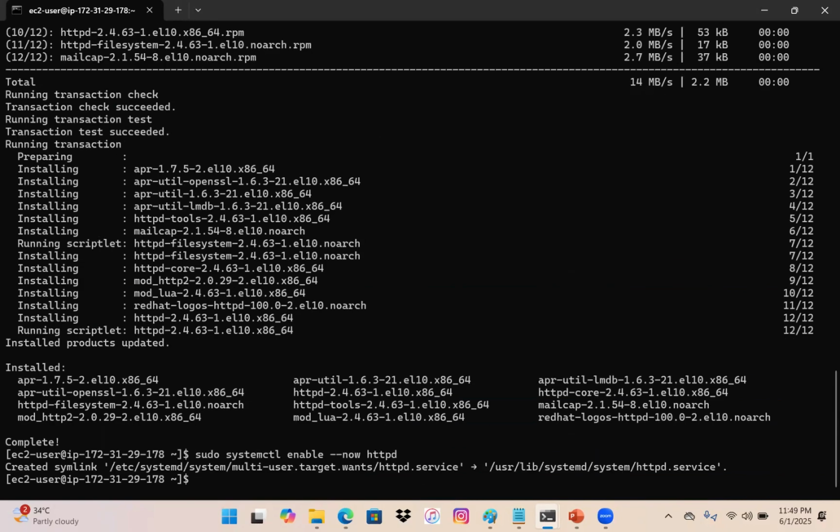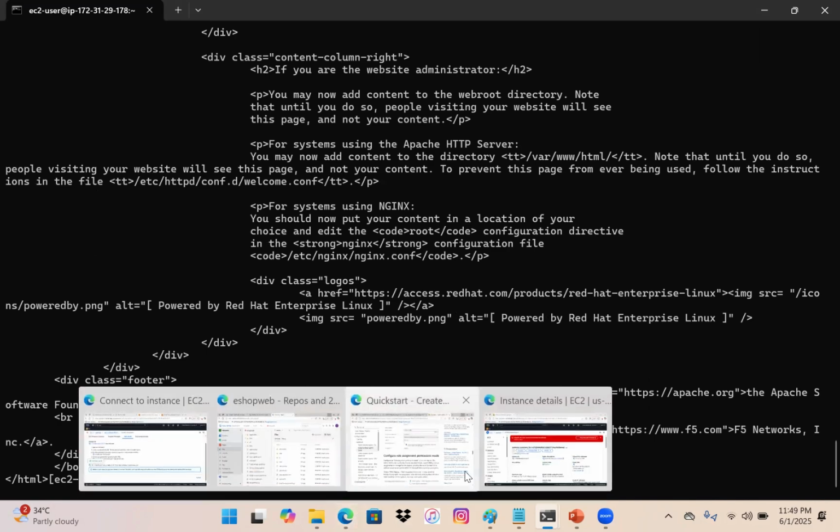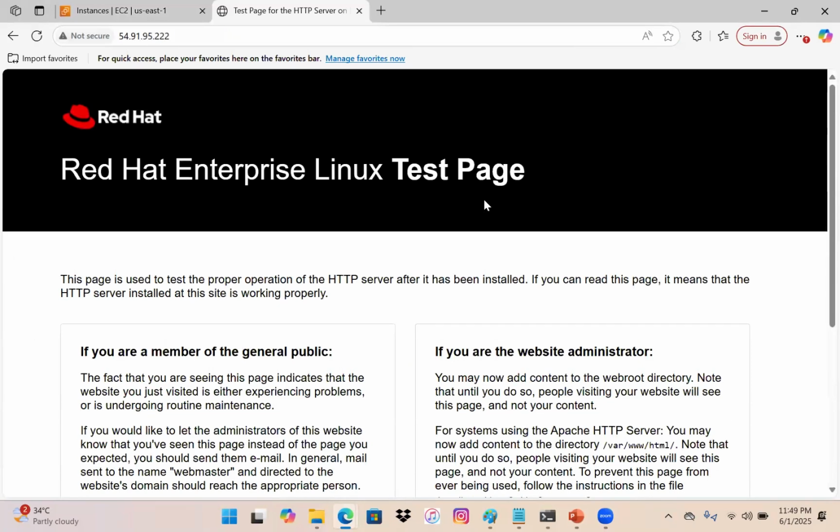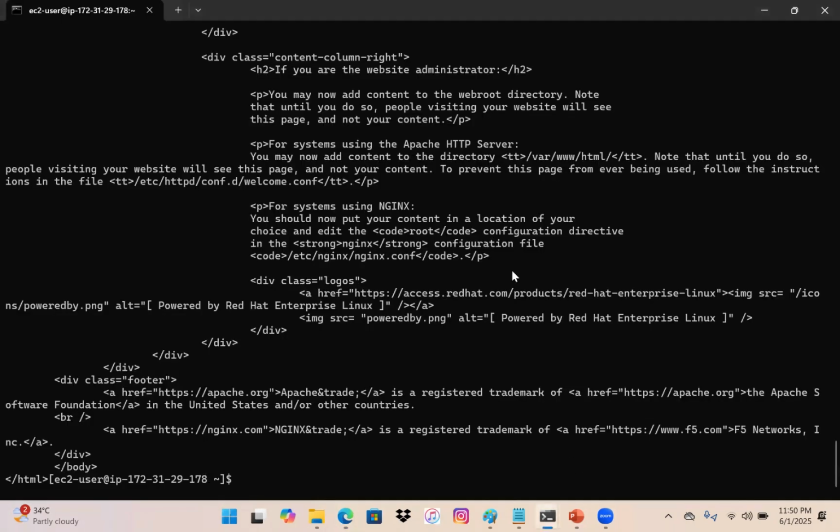Sudo systemctl start. So let's do a curl over here. Here I'm just doing localhost to check that some file is getting opened. So we will do one thing. Let me refresh this instance over here. So here we go, our test page has been loaded. Just a small example of how we can utilize this Red Hat Enterprise Linux. We can even go ahead with AWS configure and start utilizing it.